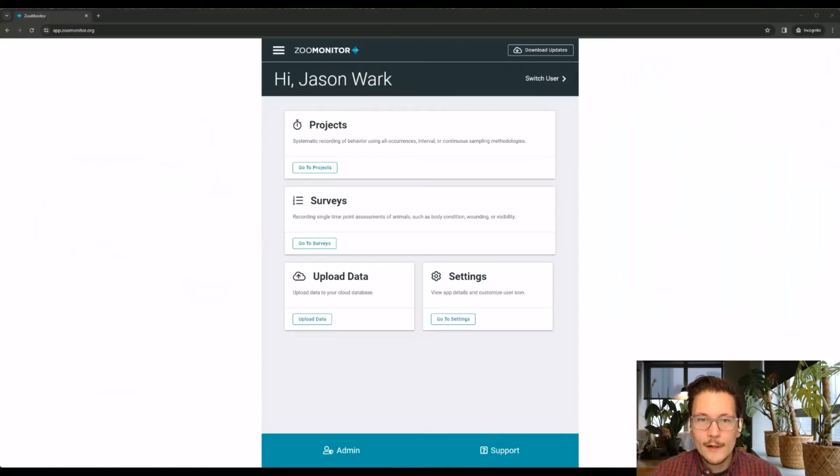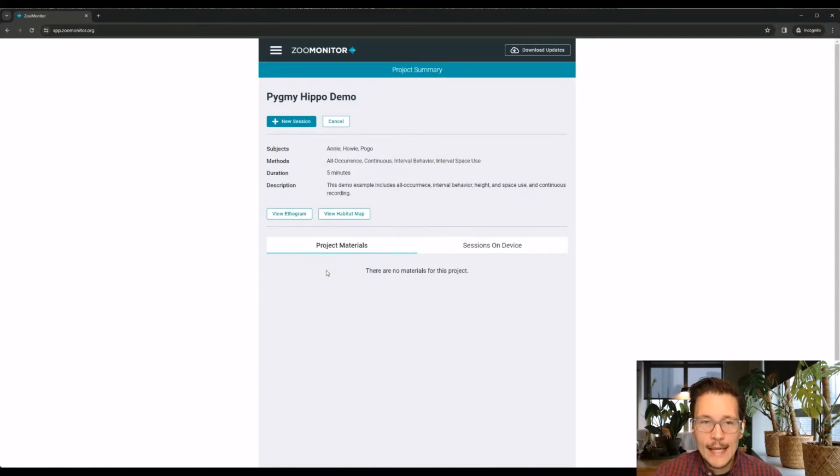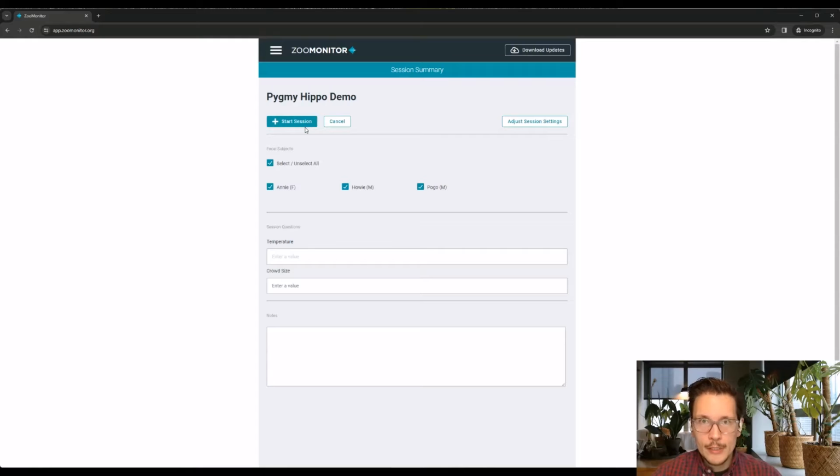Okay, here we are in ZooMonitor, right now in the app. What I was going to do is pull up a project here that has all three types of recording methods that I just mentioned set up on it, so we can see the difference in how you record those behaviors and how that looks different in the app.